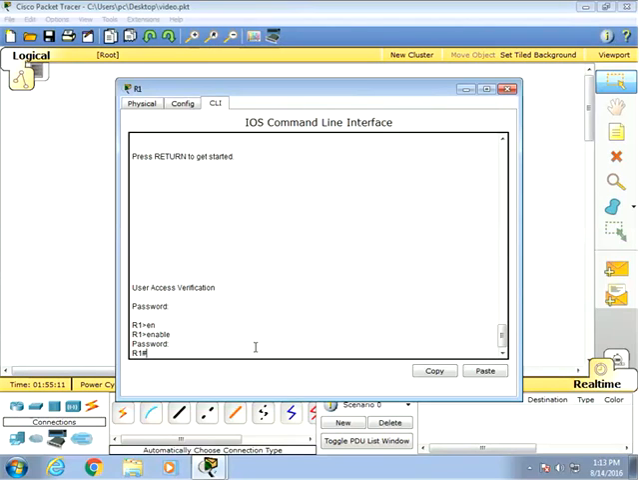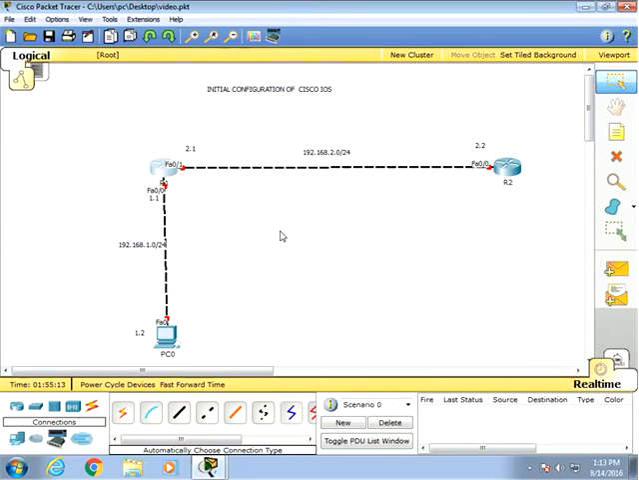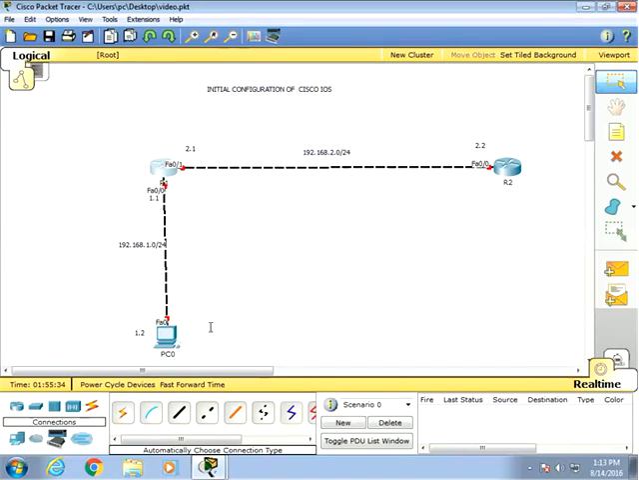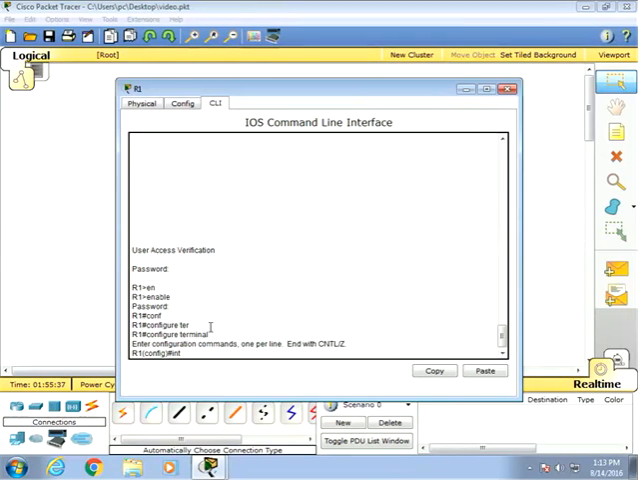So let's have a look at the topology again. You can see that fast Ethernet 0/1, as per the topology, is directly connected to the 2.0 network, and the IP address supposed to be configured is 2.1. So let's go ahead and configure that. First of all, we need to go to global configuration mode, config terminal, and let's go to that interface, fast Ethernet 0/1.